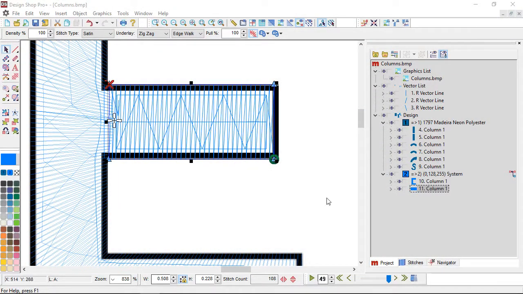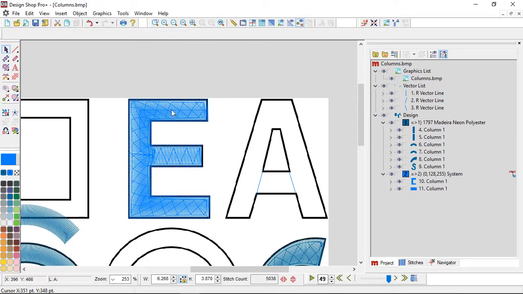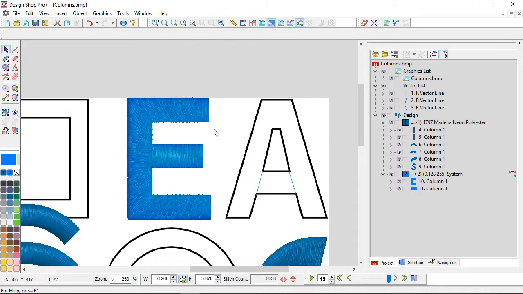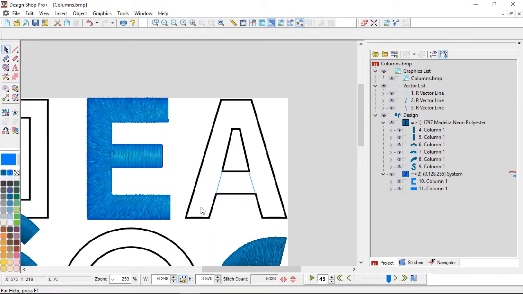Now, one more thing that I just did, I started over here. I need to generate a travel stitch, so I'm just going to move this over. I'm going to move my entry point over the last stitch of my previous element. So now it's going to sew without trimming. And we just made an E, so that'll work well.